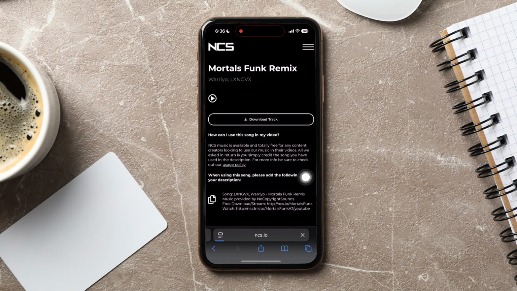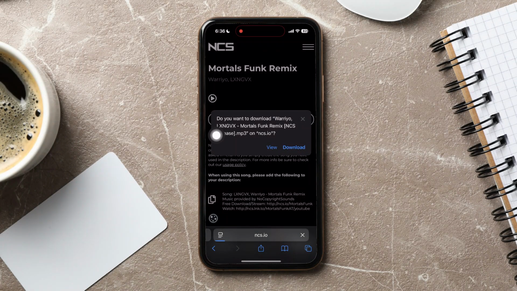On the next page, locate and tap the Download Track button to start the process. A confirmation pop-up will appear on your screen. Tap on Download to save the file.